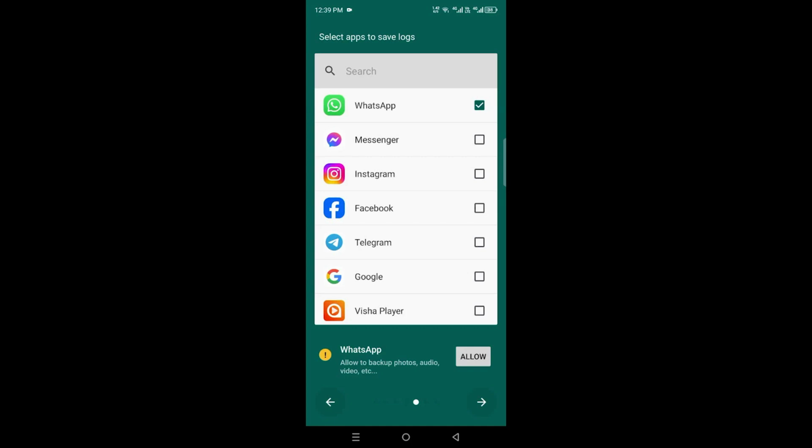And that's it guys. How to check deleted messages on WhatsApp.